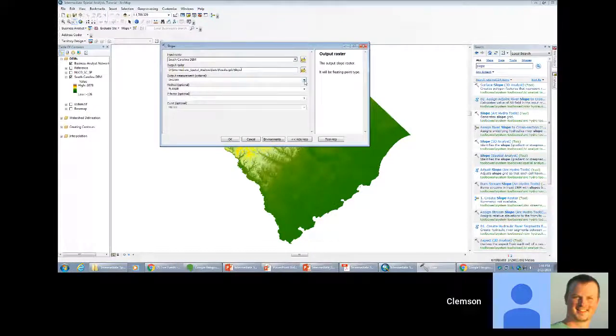My output measurement type, I'm going to switch from degree to percent rise. So it can output the slope either as an angle or as percent rise, which, if you've ever driven in the mountains and seen those signs that say 8% ahead, means it drops 8 feet for every 100 linear feet traveled, which is the percent rise or the slope. So we're going to analyze things as percent rise or fall. And we can accept our other defaults here, click OK, and run the tool.